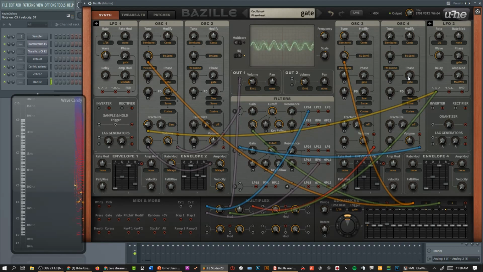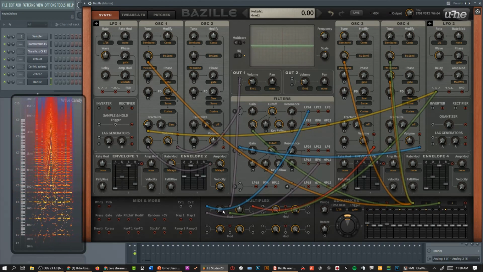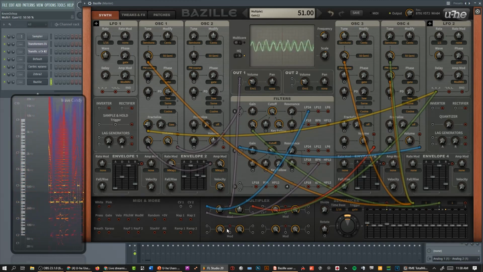And again, I'm going to grab the sequencer, send this to modulate the pitch. I'm also going to send it to modulate the FM. So we're going to get more FM coming out of here. And now this multiplex is going to serve as a mix between different sound sources.